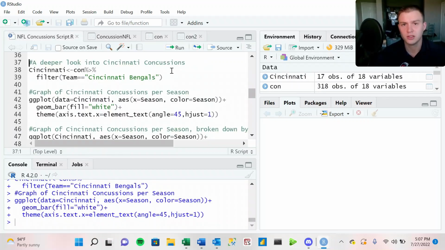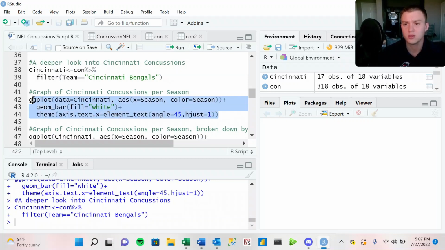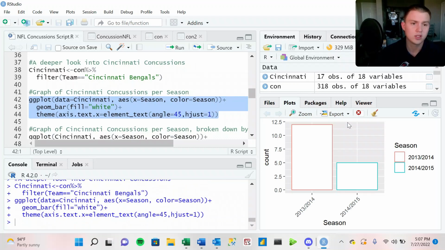So the first team we're going to look at is the Cincinnati Bengals. We're going to create a new data frame, call it Cincinnati, and we're going to filter that data where the only teams that it returns are the Cincinnati Bengals. After we run these lines of code, it's not going to return a view because I didn't call for R to view the data frame, but we're going to utilize ggplot, utilizing Cincinnati, and then we're going to use the x-axis as the season, and we're going to color by the season. And we see over the course of 2 seasons, in 2013, we see 12 concussions, 2014, 2015, 5 concussions.